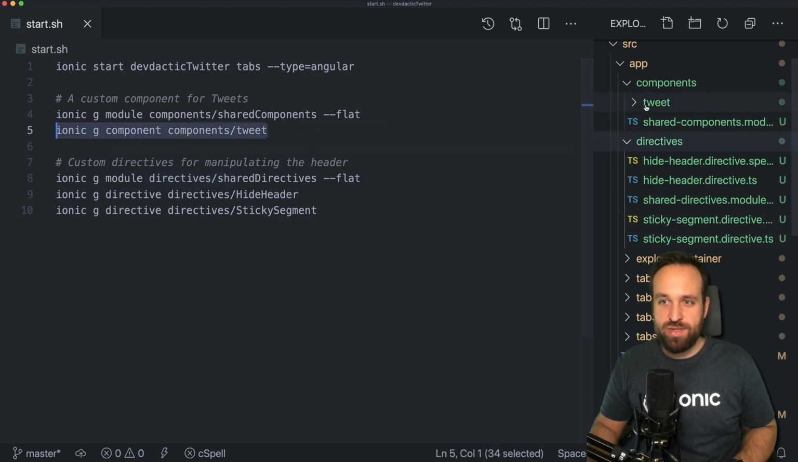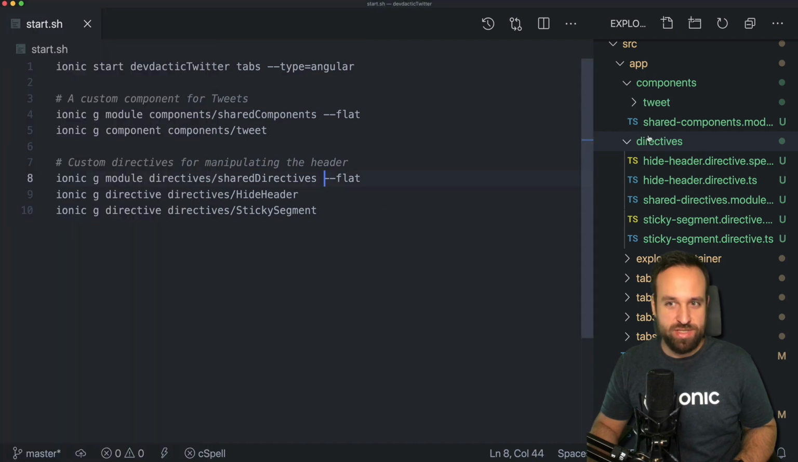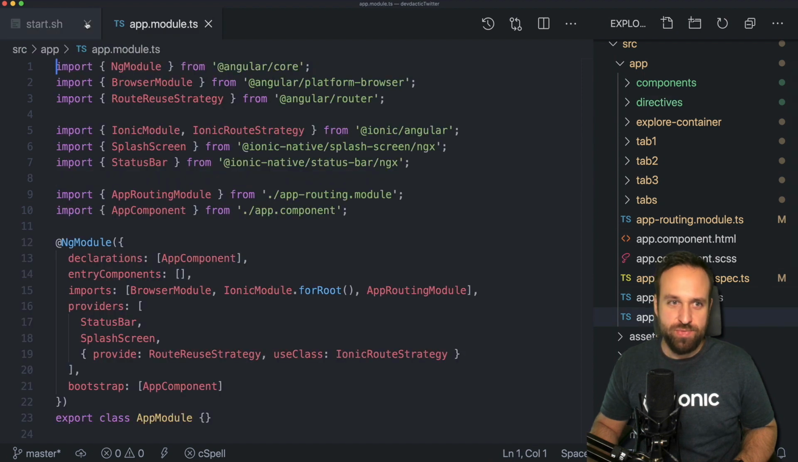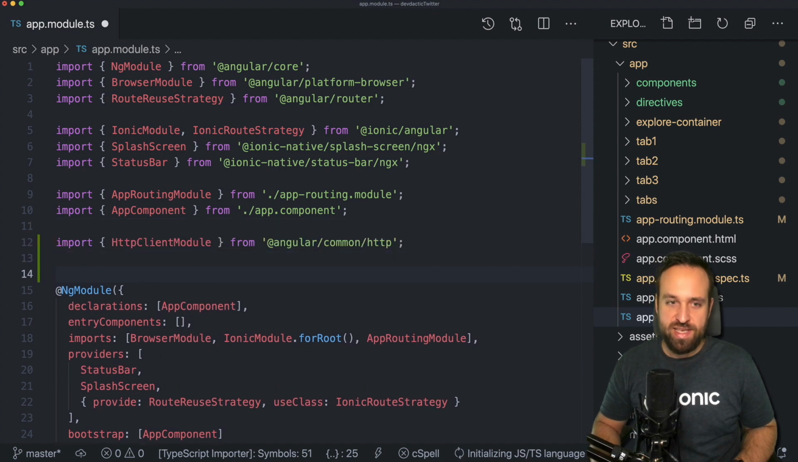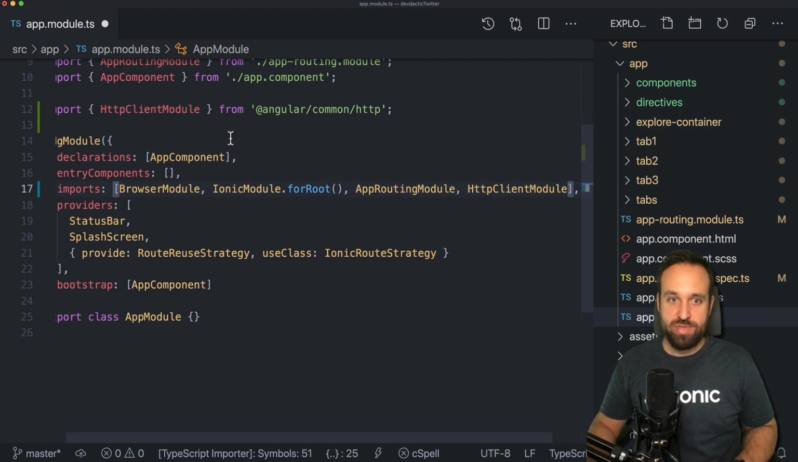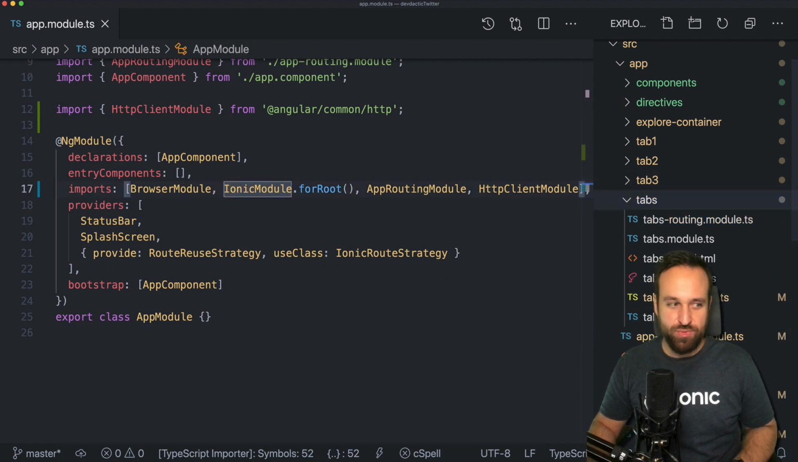I've also generated a new component that I call tweet and two directives inside the directives folder. So that's all we need for today. If you bring up ionic serve now, you should already see the tab bar with the default layout, and we're gonna dive into that now. But before we do any kind of real coding, we should check out our app module first of all, because we're gonna make an HTTP request to retrieve some dummy JSON data, and therefore we're gonna add the HttpClientModule from @angular/common/http inside the array of imports. I think that's actually everything for the setup so far.